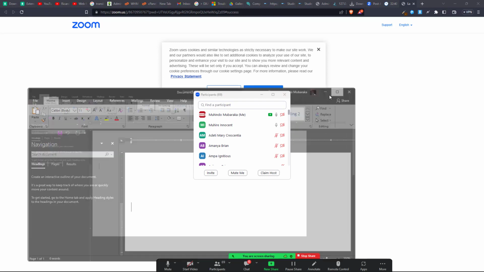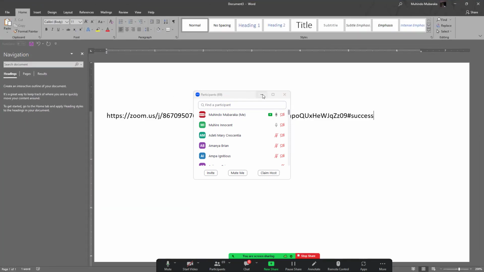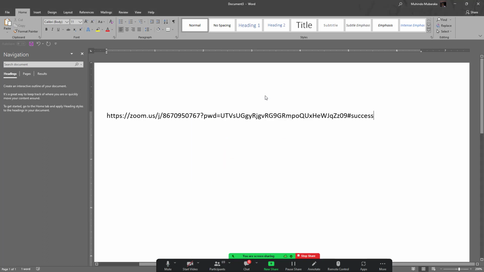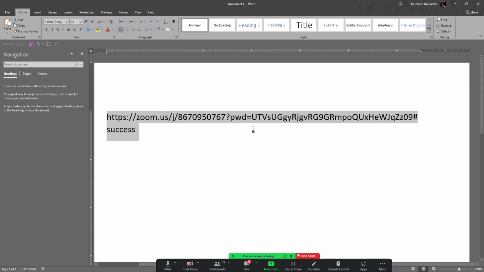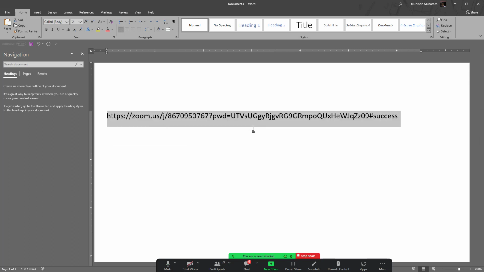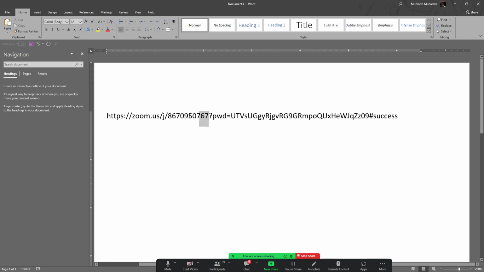So this is our link of Zoom. All links of Zoom have only one thing in common: zoom.us. This is what you call a domain, if you didn't know. So it's a domain, then maybe this is for a country, etc.